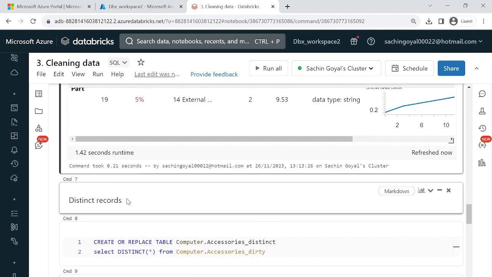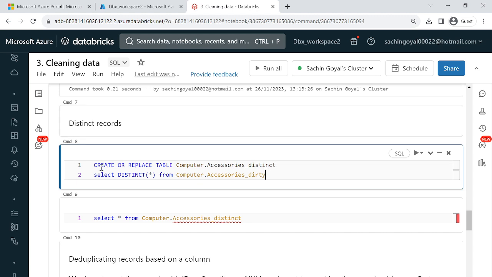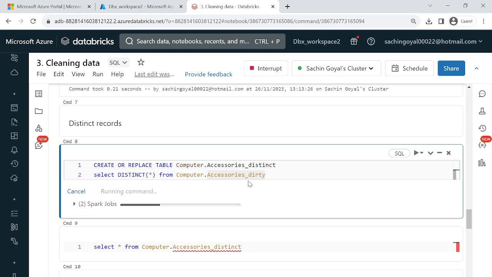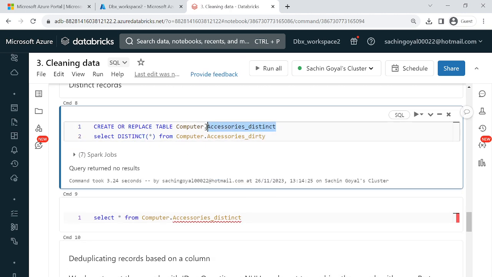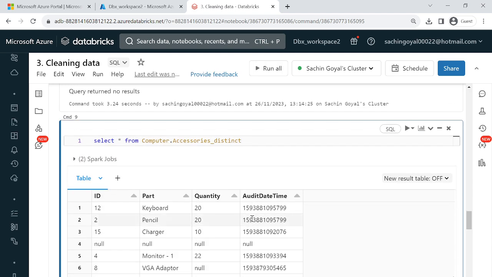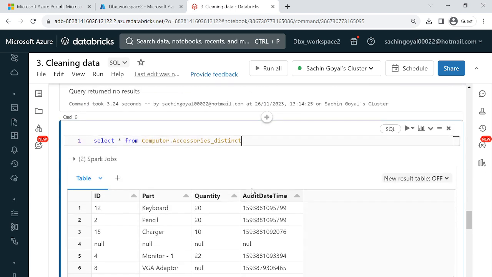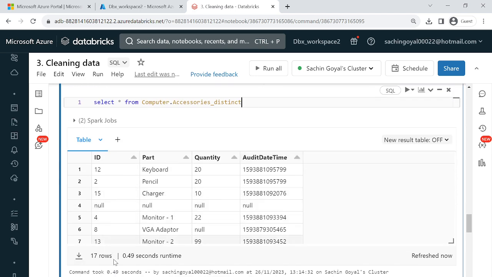Next, let us take the distinct of the records and populate into a table. I am using create or replace table name, select distinct star from accessories dirty. So this table now only has the distinct records in it. I will check the values in this table. Instead of 20 records in the original dirty table, this table only has 17 records. Note that the record that has all the null values does still exist.